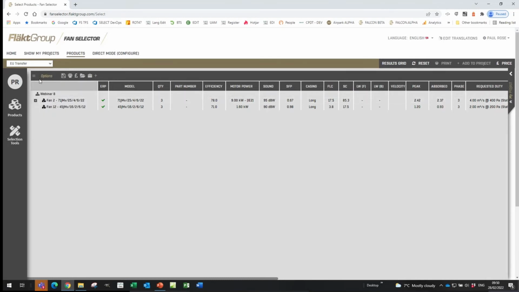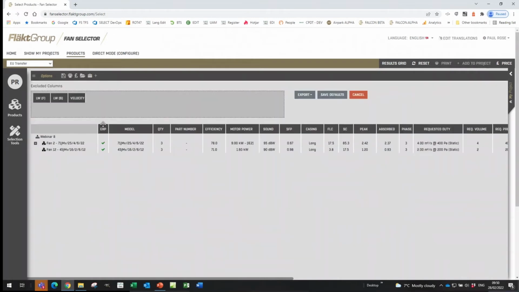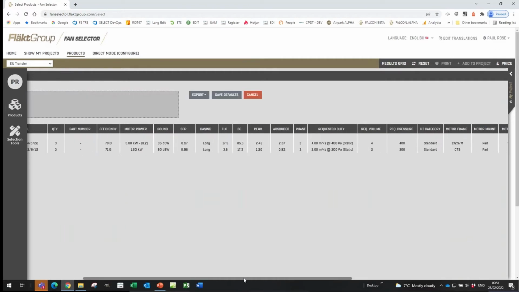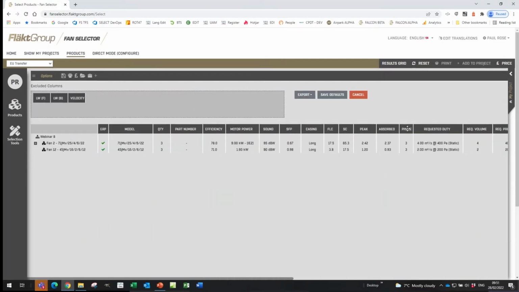So let's have a look at export first. What export gives you the ability to do is to define the items that you have in your project. And if you wanted to export this, say, to Excel, what columns do you want to show? The way this works, basically, these are your default columns across the screen here. If you didn't want something, say, for example, you didn't want phase, I can just drag that up here into this excluded columns area. You can see it's now been removed.